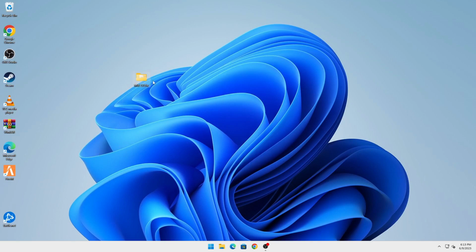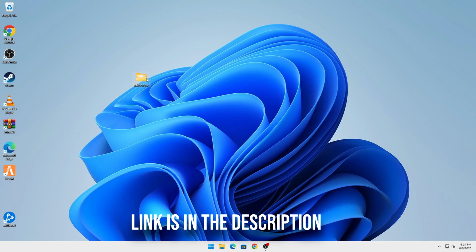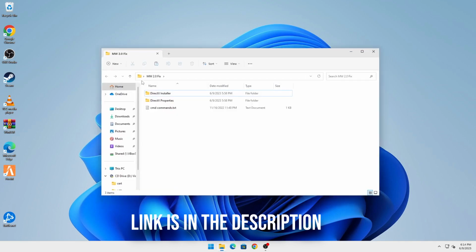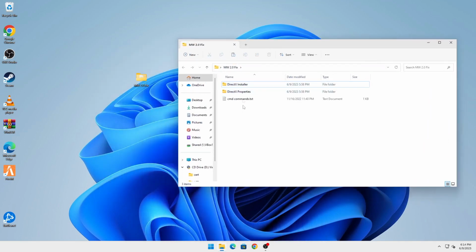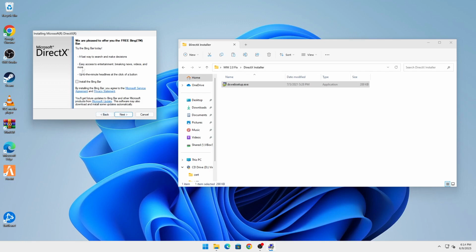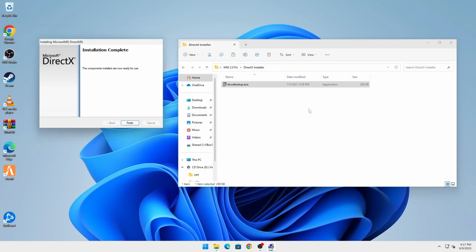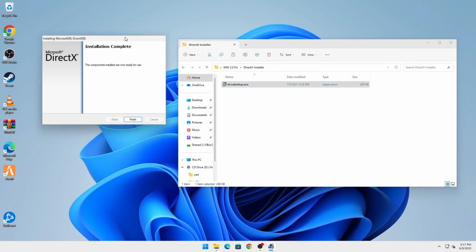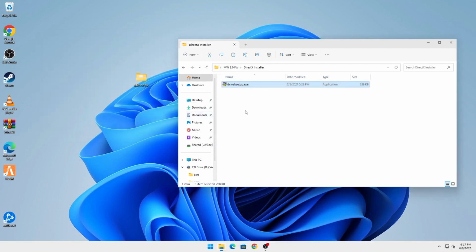which is linked down in the description below, so you can download this file. Open it up. You have three files here. First is the DirectX installer, so you're going to open that and install that first. This will install DirectX, or if not, it will update it. Make sure you uncheck that, click on next. Once you run that, it will download some components. If it doesn't, that means you have DirectX up to date.